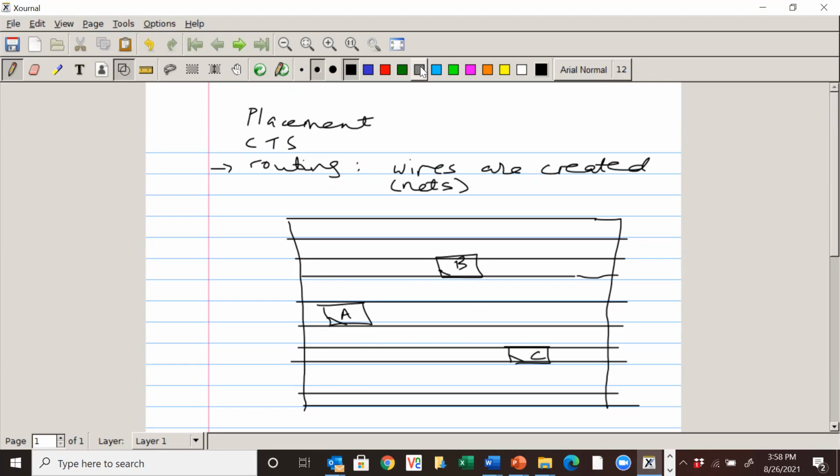But let me use some other color, let's say a gray color. There are lots of other standard cells. Let's say there are other standard cells here. Sorry, I'm struggling to find the mouse. Okay, so I've got the other standard cells also, which I'm showing in gray, and the ones in black are the ones the router has to connect.